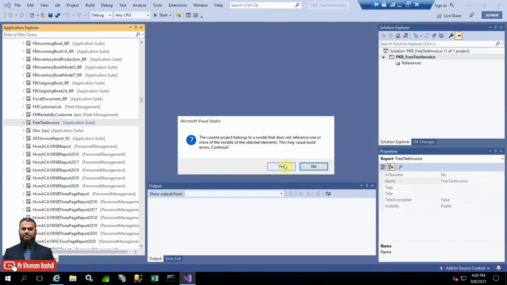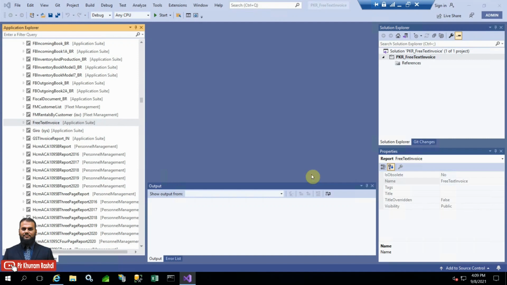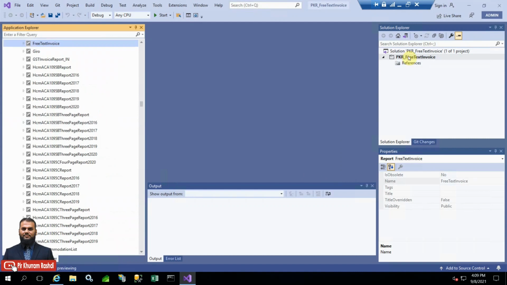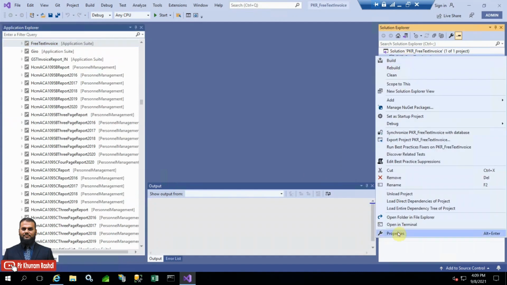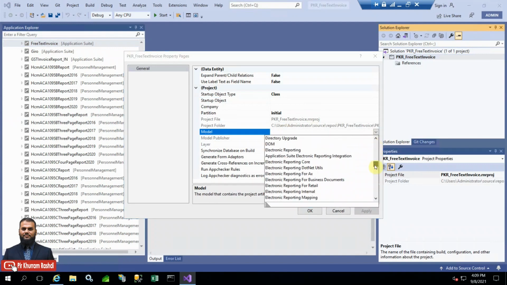So the model information is shown. Let me first duplicate it. Let me check the model. The model needs to be the correct one.